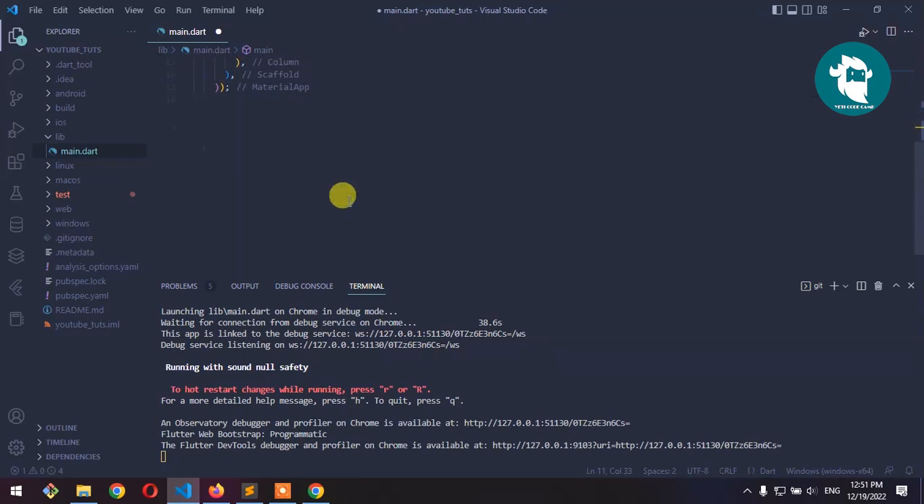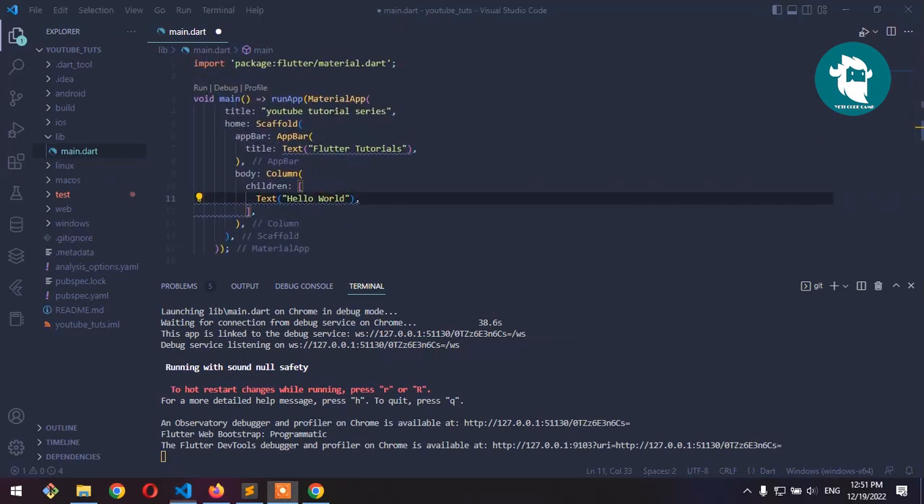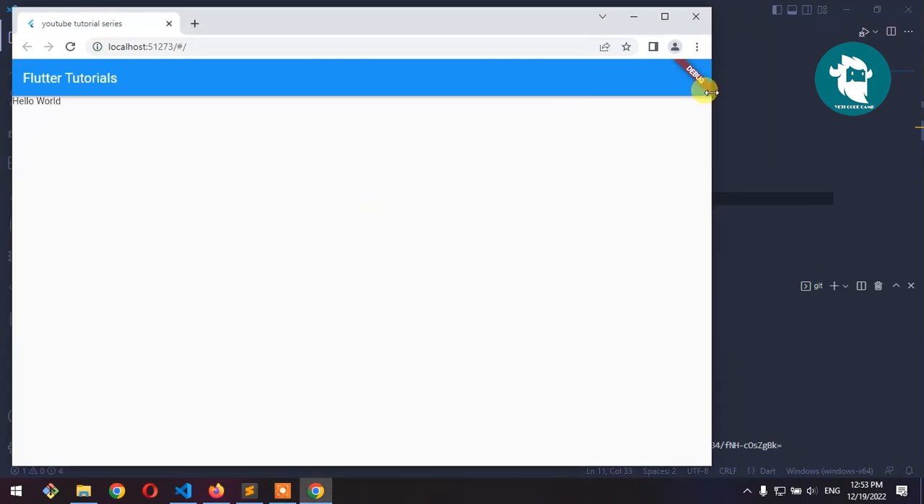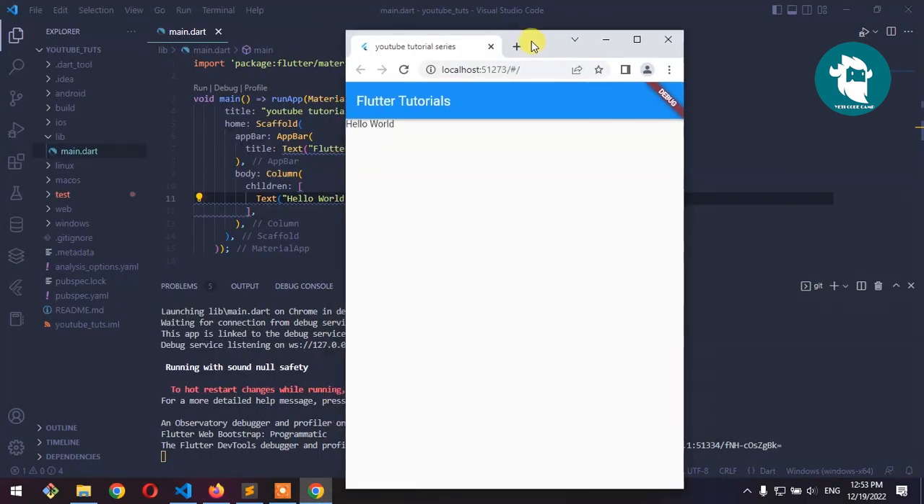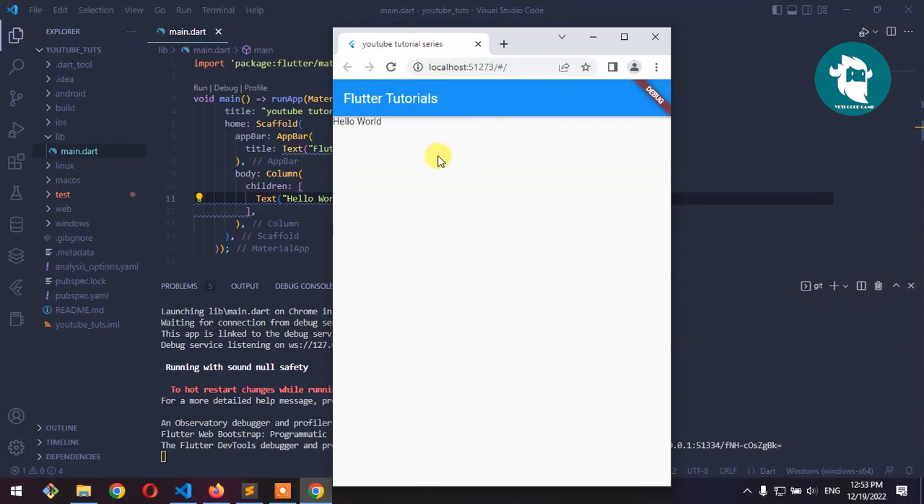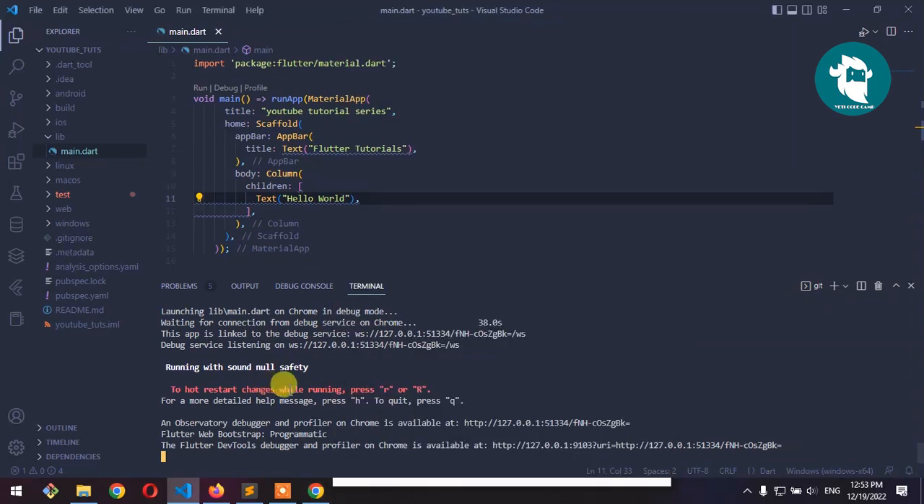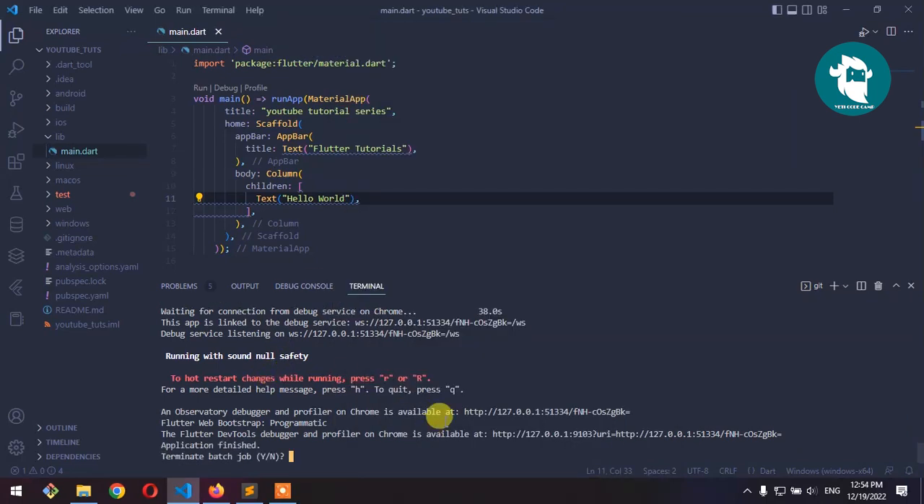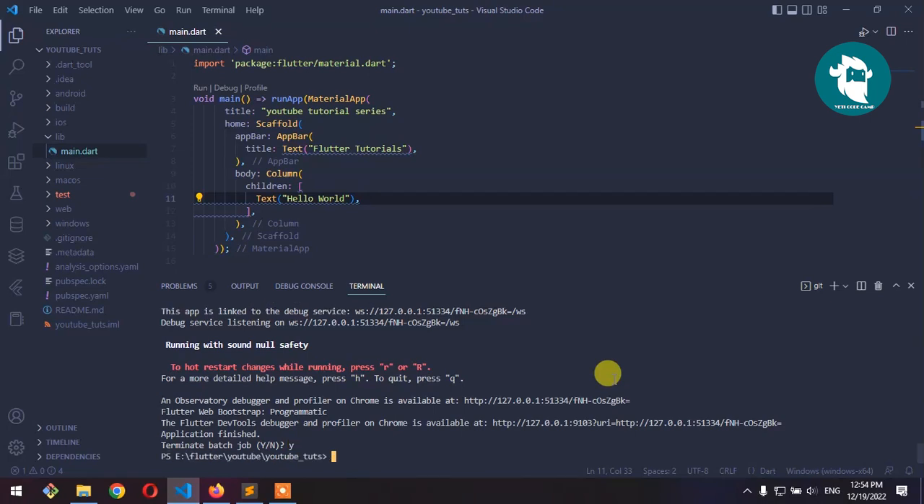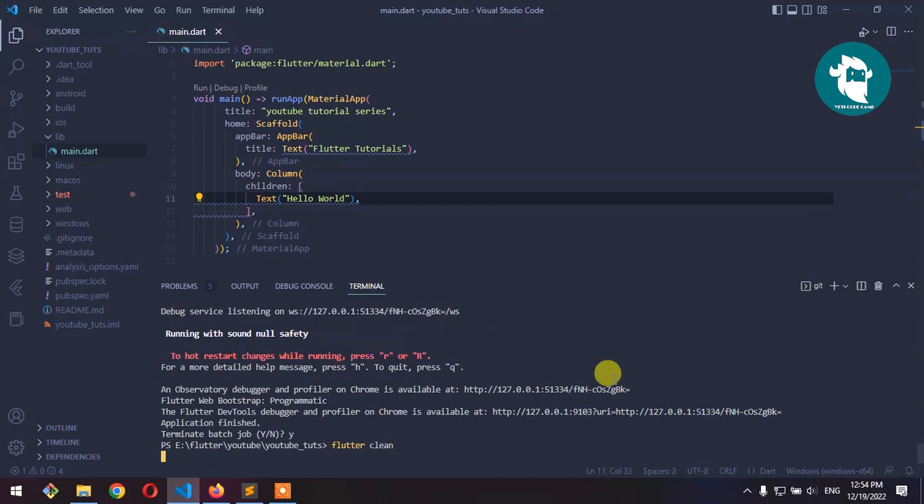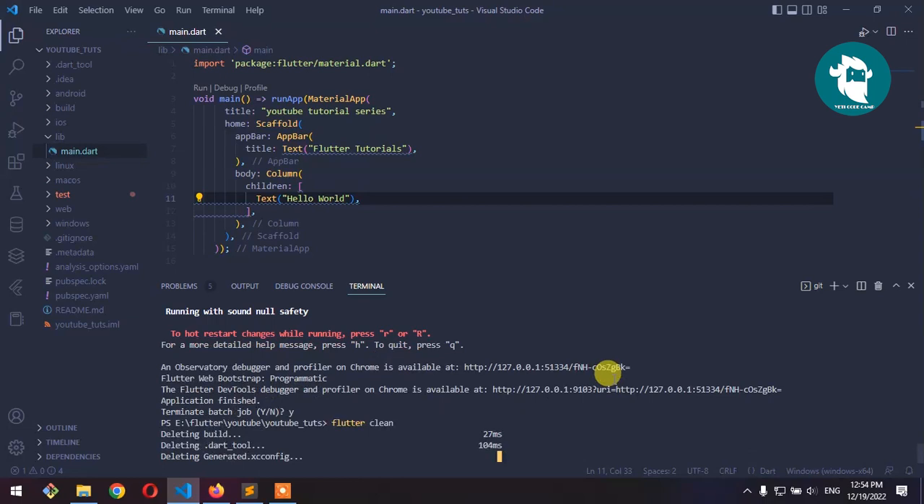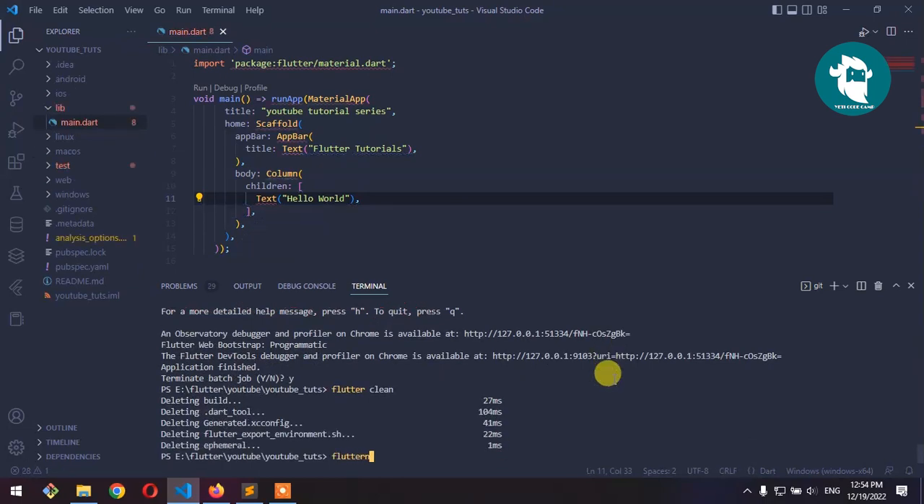So this is how you do Hello World in a Flutter application. This is our output. In a browser there will be a cache issue when running. To clear the previous data, you need to run flutter clean, then run, while it's cleaning. After that, run flutter run, and then the application will be shown there.